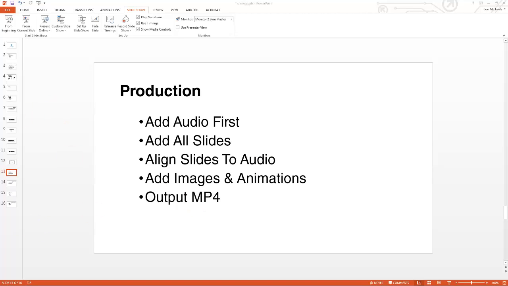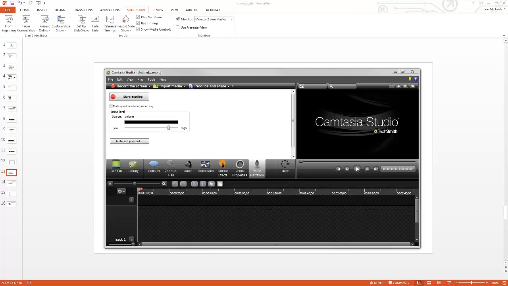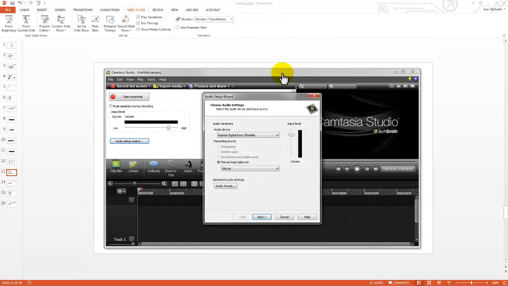We're going to do our audio first. Then we're going to output all our slides and add them to the Camtasia project. We're going to align our slides to the audio. And then we're going to add any images or animations. And finally, we're going to output the video in an MP4 format. So we select voice narration. We go to audio setup. And we make sure our audio device, our microphone, is set.